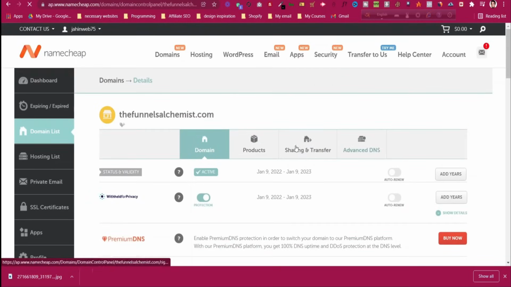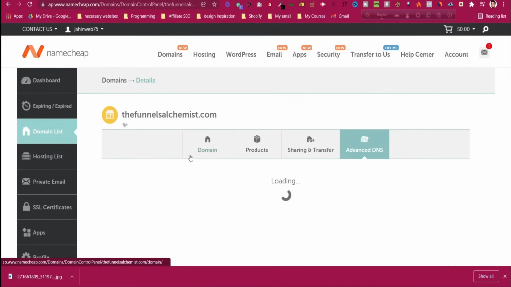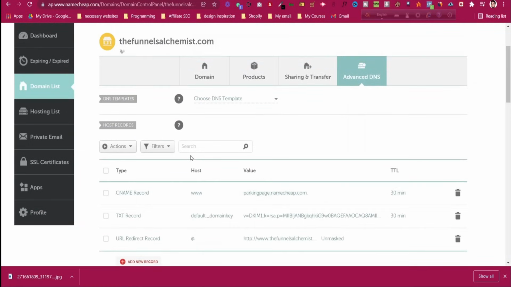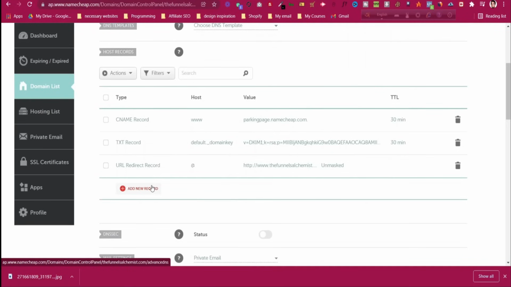Then click on advanced DNS and scroll down, and then click on add new record. Okay, we'll click add new record.